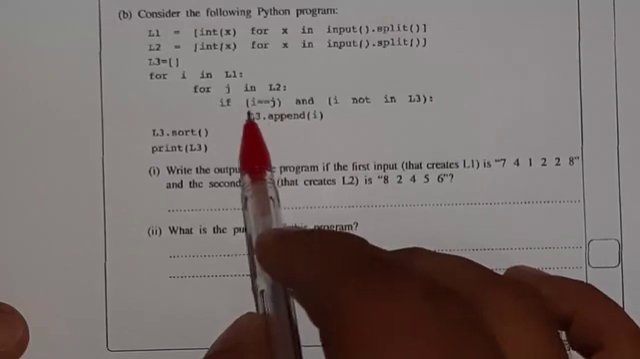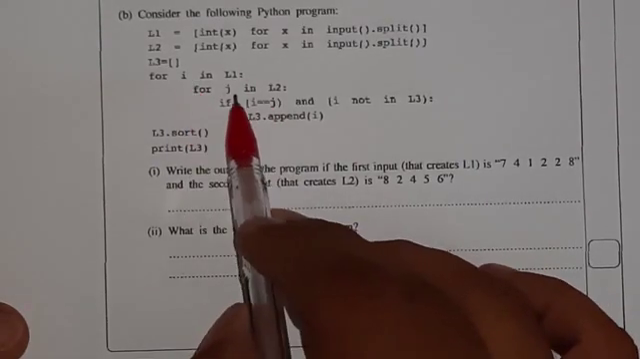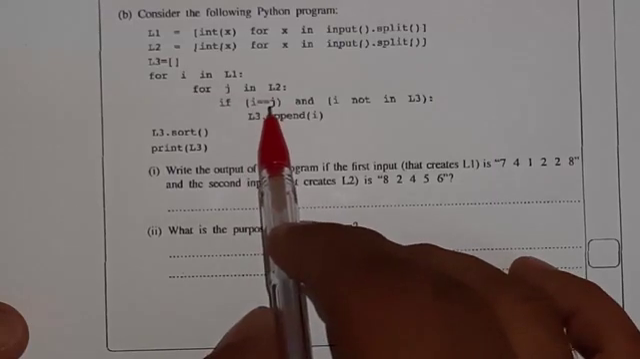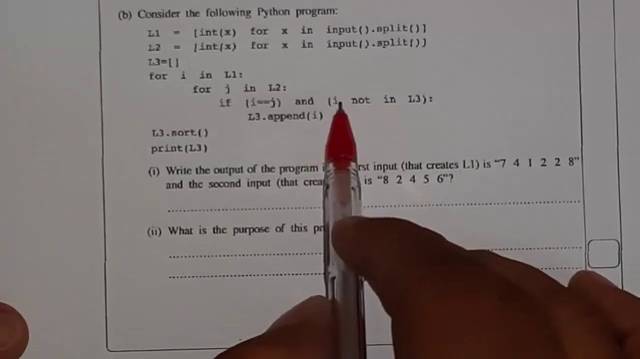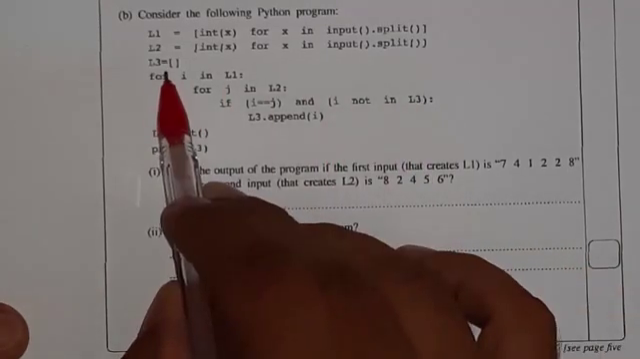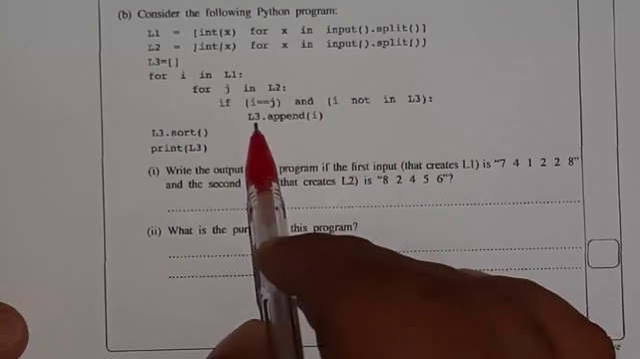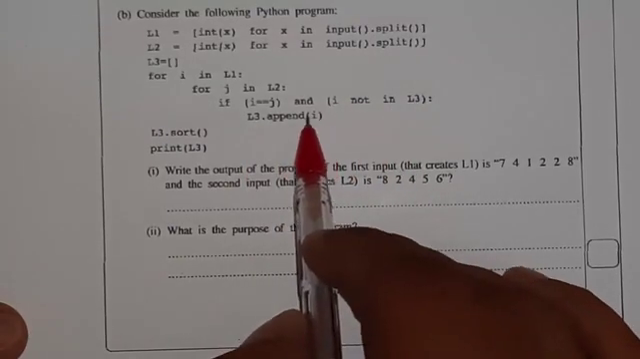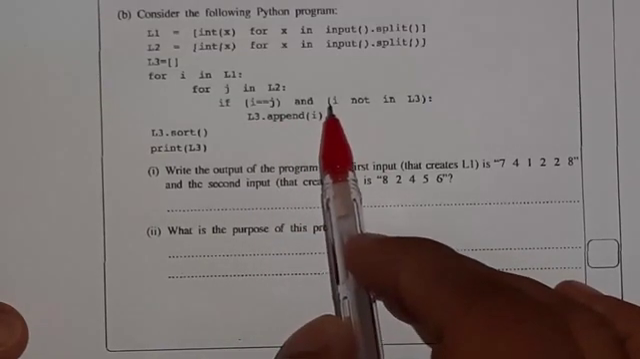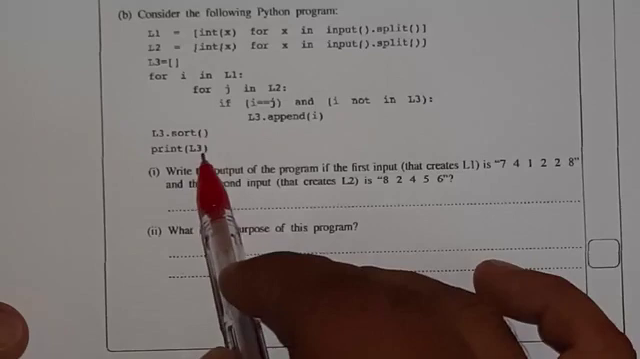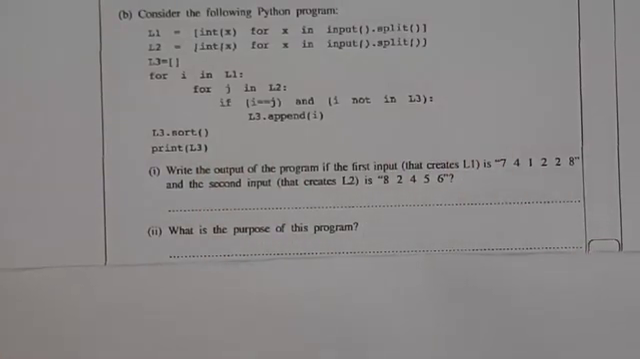If I and J are equal, meaning the item in L1 is equal to the item in L2, then if this I is not in L3, at the beginning L3 is an empty list. If I is not in L3, then L3.append(I), meaning I is copied or stored inside L3. Then you sort L3 and print. So now you can understand what is happening here.